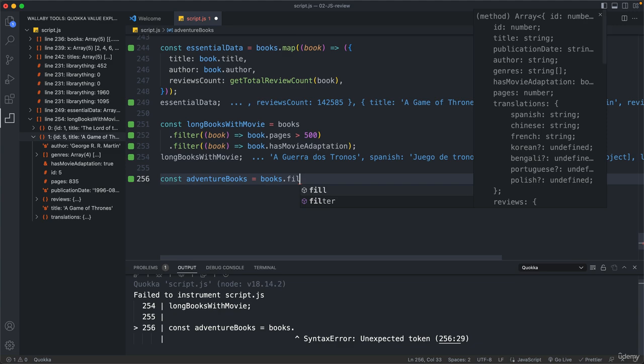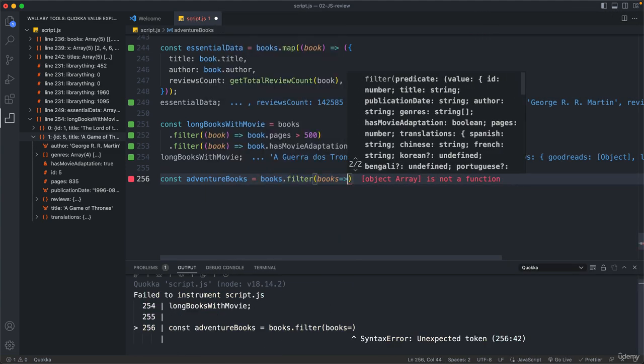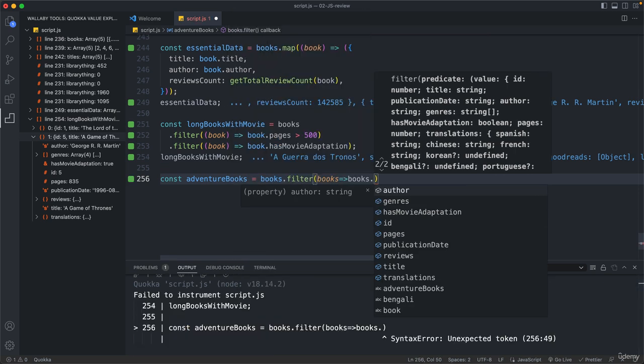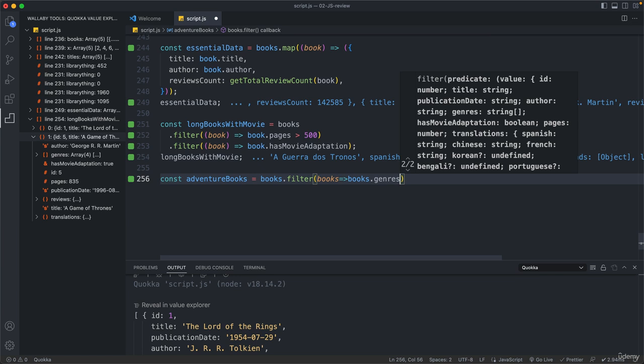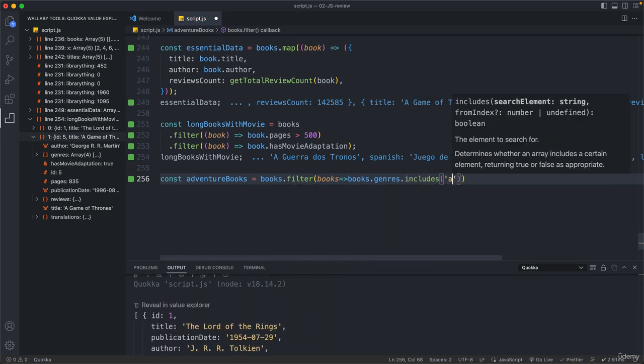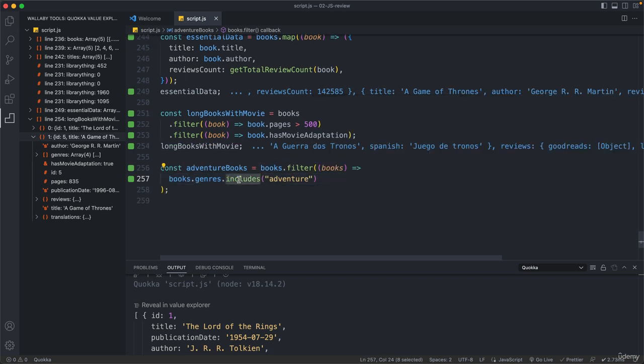So books.filter, and again it will loop over the entire books array. And so let's do book, and then we're back to our genres array. So remember that this is an array, and now what we want is to include books in the array where the genres array includes adventure. So we're looking for adventure books, and so book.genres should include adventure. So includes always returns either true or false, and so right there we have our condition.